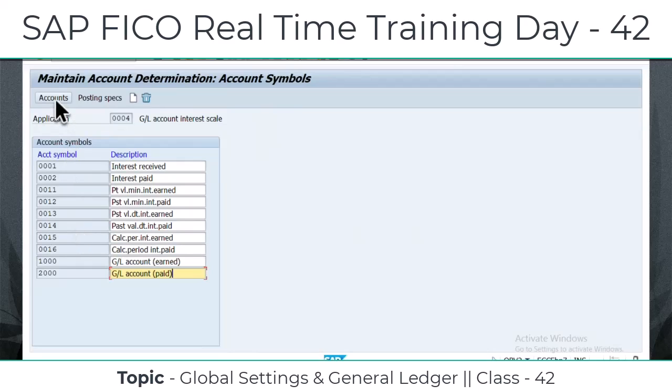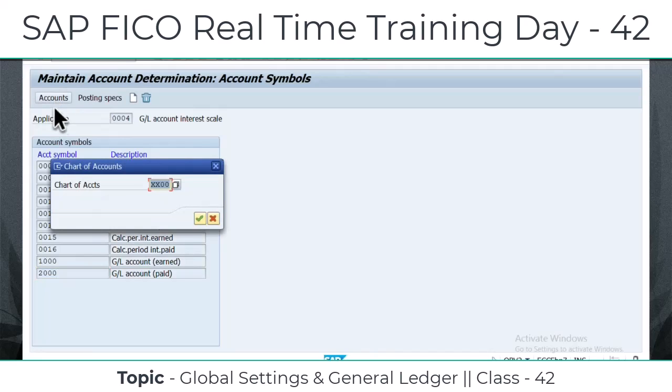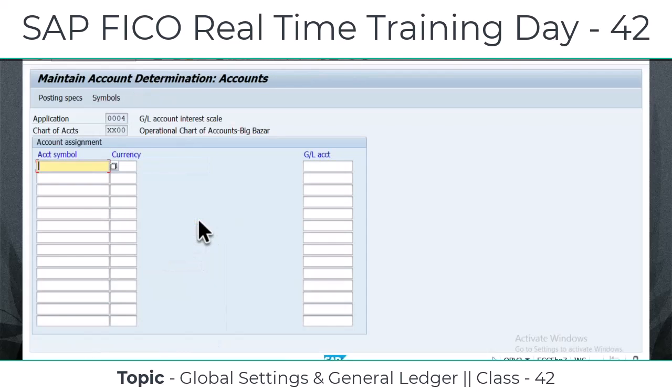That's it. Click on accounts button. And we have to use these symbols and maintain the GL accounts. Click on account symbols button. Enter your chart of accounts. Press enter.